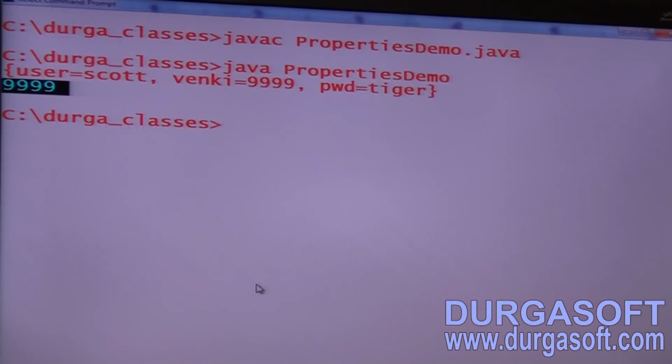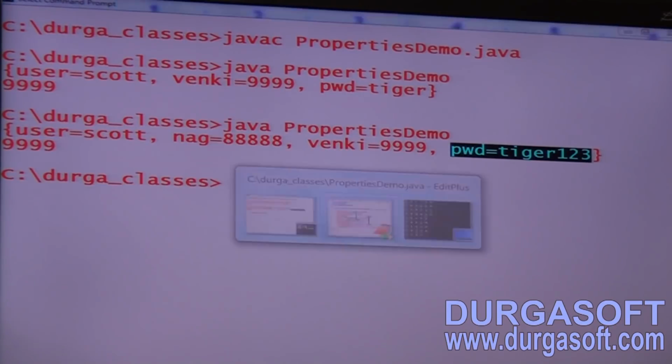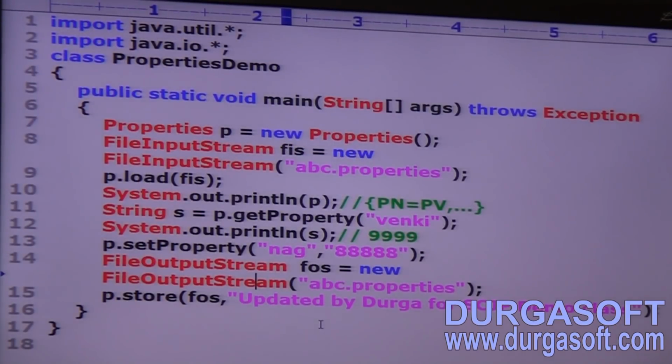Now observe this one. Let me run this program; I'm not compiling. Have you observed? Automatically, what is the value associated with password? Tiger123. The updated value is available by default to our Java program. Is it clear for all of you? That's all. So this is the power of the properties file.